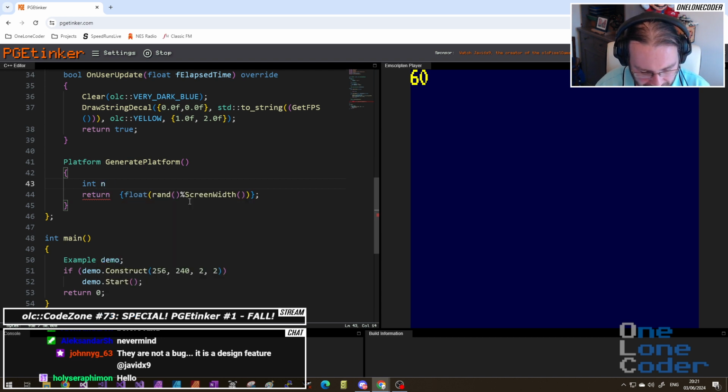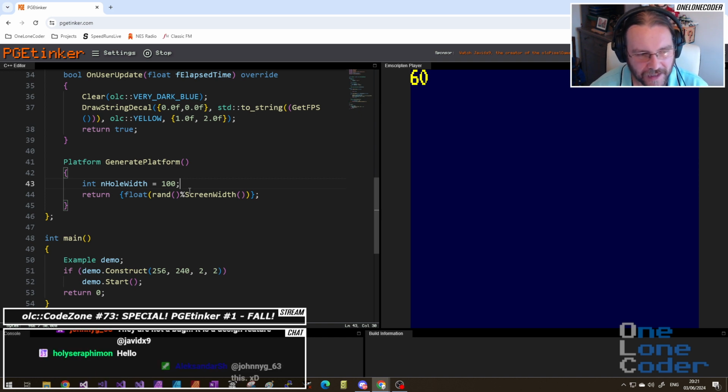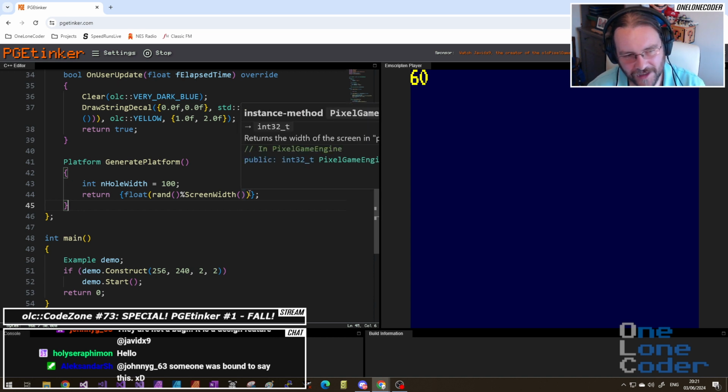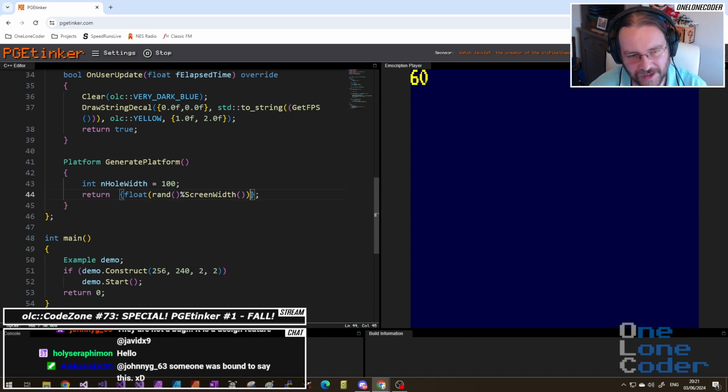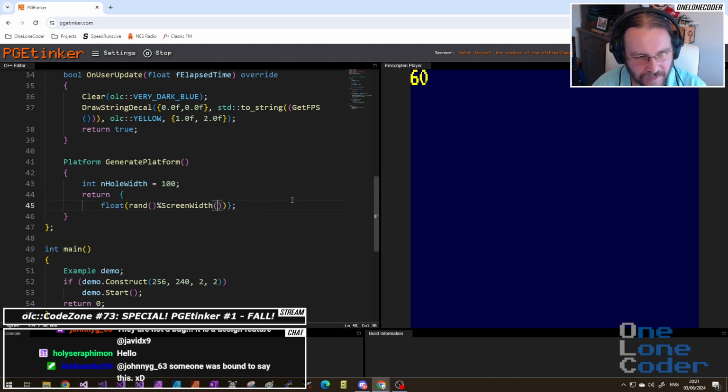For now, we'll keep this fixed. We'll play about with that later on, because I might want to generate these to get smaller and narrower, as well as have some constraint on where the hole is placed. But let's just get them scrolling up the screen to begin with. So I'm returning a float of screen width minus hole width.